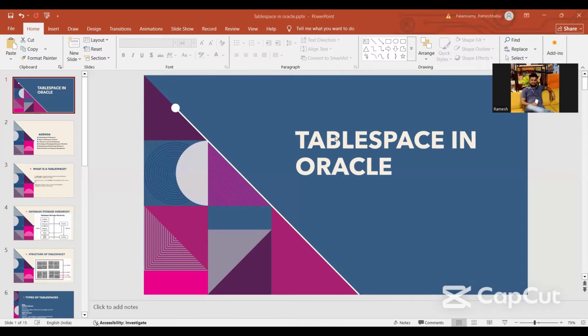So today we are going to discuss the tablespace concept in Oracle database. Before we start the session, we are going to do it in two parts. First, I will tell you all the theoretical things. Then, at the end of the class, I am going to explain in the practical sessions. So this is our agenda today. So we can start.